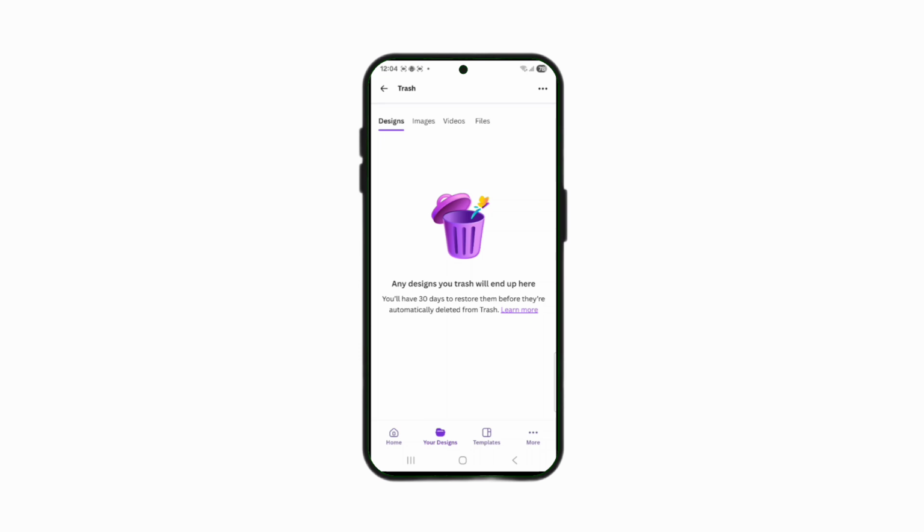If you want to restore something, simply open the item, then tap Restore to move it back to your account. And if you don't see a deleted file, make sure you are signed into the correct Canva account where the file was originally created. And that's it.